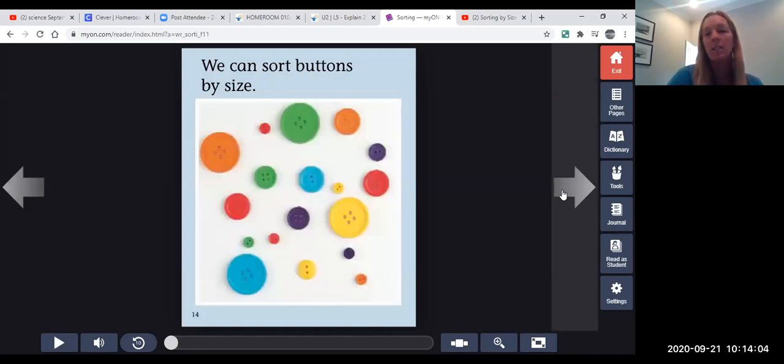All right, now this is where you're going to do a lot of your great thinking. We can sort these buttons. I want you guys to come up with your own way that you would like to sort these buttons. Now we can see that they are all the same shape because they are all circles, but I'm going to let you decide if you want to sort them by color or if you want to sort them by size.